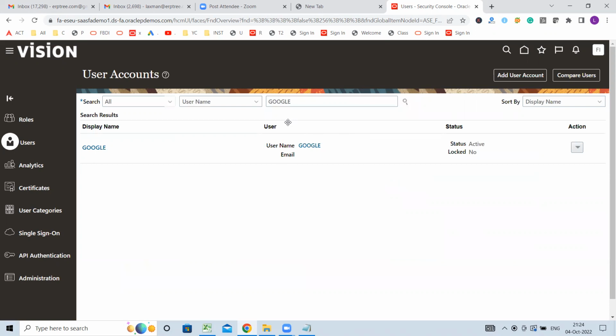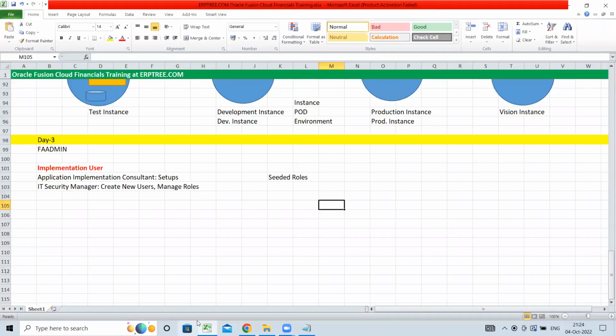And for user, you can set certain password policies and you can set certain rules for how the name needs to be created for the user. We'll see all those. First, what we will do is verify. Because of these two roles, the user is able to have access to the setups page. And because of IT security manager, the user will be able to create new users, and whether roles can be assigned or not, we'll check.